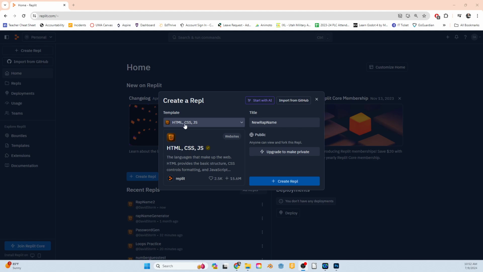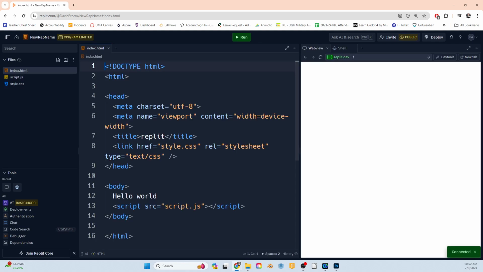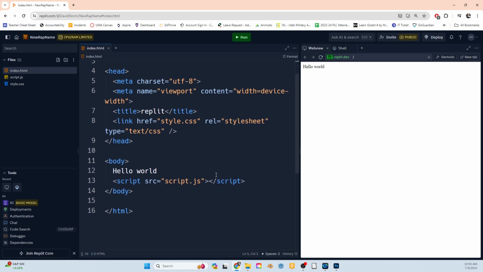So I'm going to create a new project, HTML, CSS, JavaScript, and we're going to call it Rap Name Generator. I'm calling my new one that because I have a bunch of rap name generators in here. And let's click Create REPL. Okay. Alrighty. That's taken a while to load. All right, let's talk about the HTML here. The HTML is actually pretty easy.